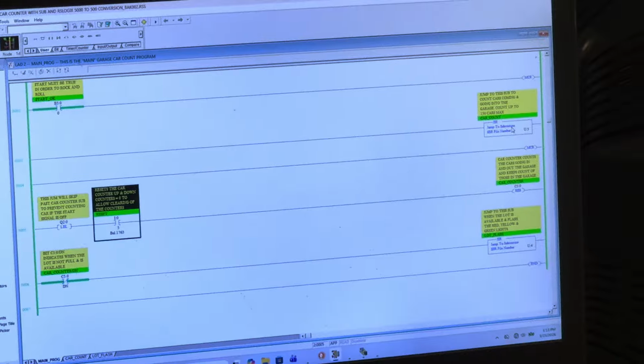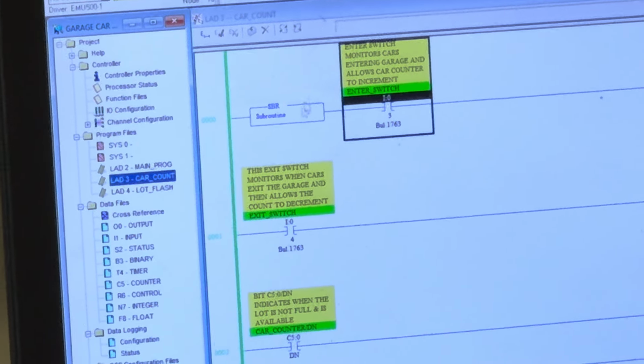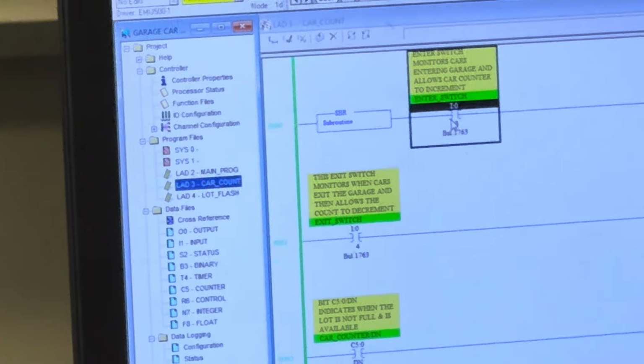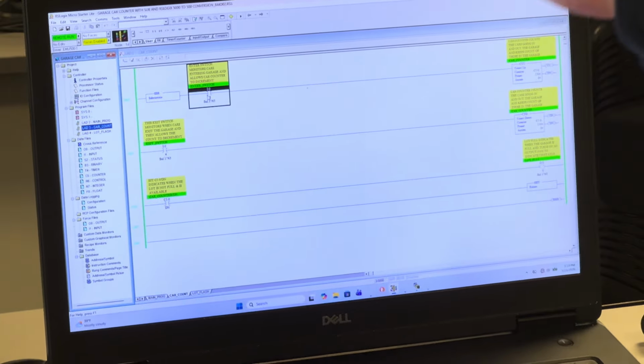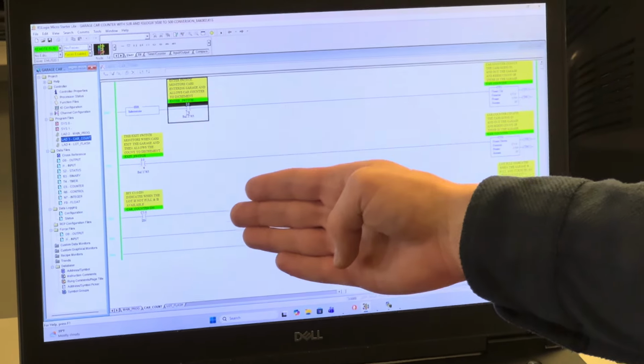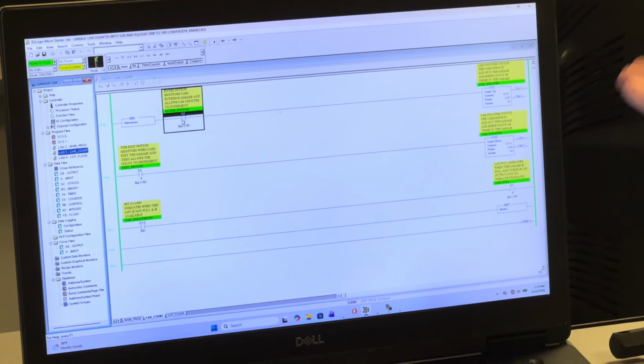Then here is our jump to our first subroutine, which is our car counter. And in this subroutine, whenever a car enters the parking garage, the counter goes up. Whenever a car exits the parking garage, the counter goes down. Whenever the counter is full or above the preset value, the lot full light comes on.